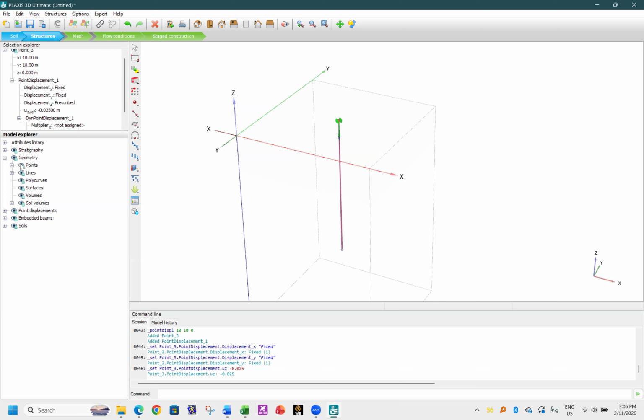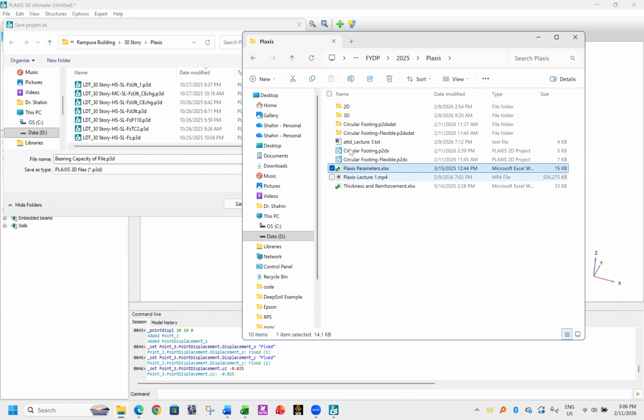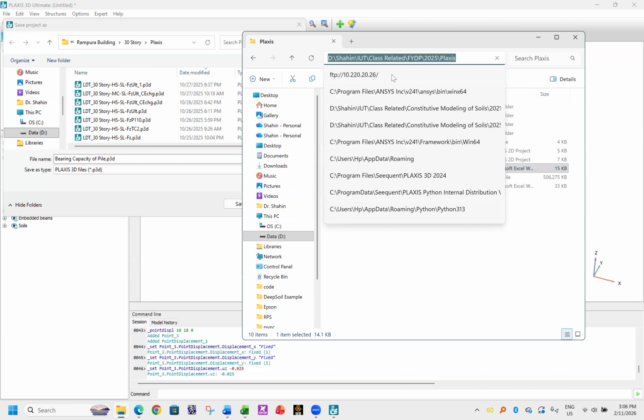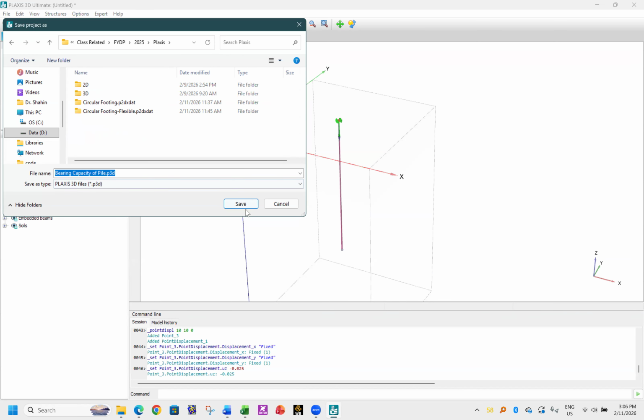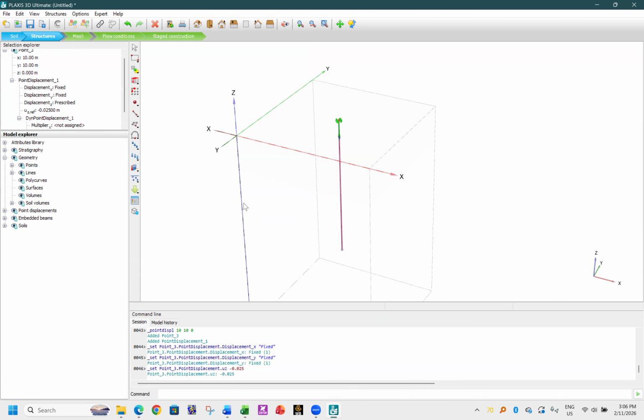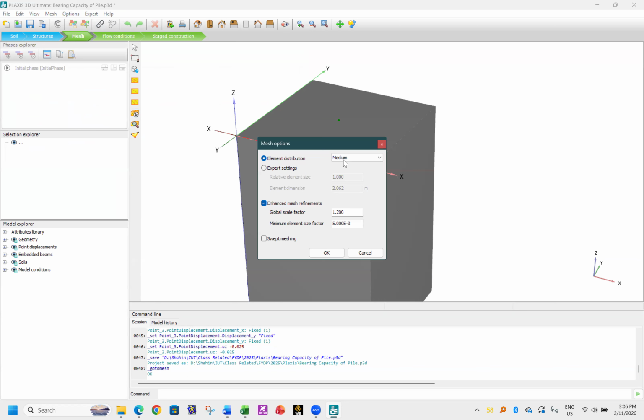Now go to mesh. We don't have anything now. Just save it. Save it where? In our case, this place. Okay. So bearing capacity of pile. Okay. Now create mesh. So mesh, PDM is okay. And global factor.